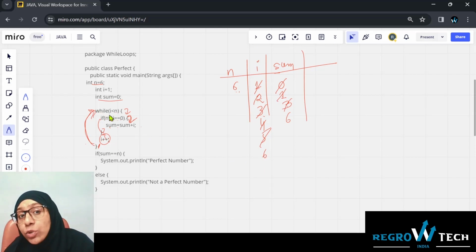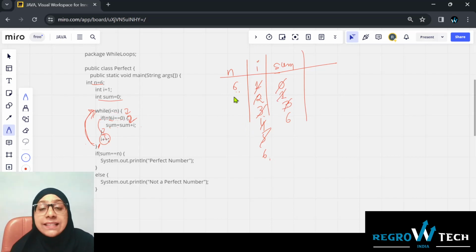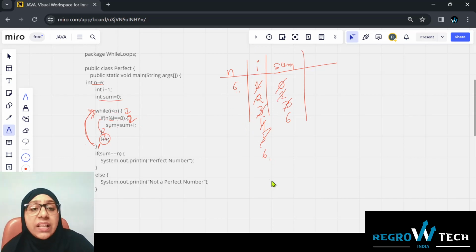Again, it will check the while loop's condition. i is less than n. i is 6, n is 6. They're equal, they're not less. Therefore, it will stop the while loop.